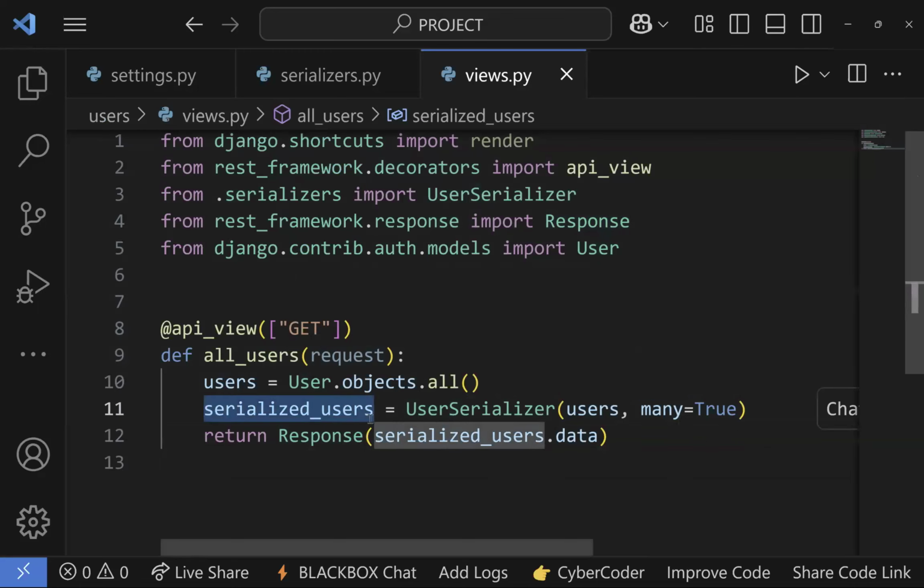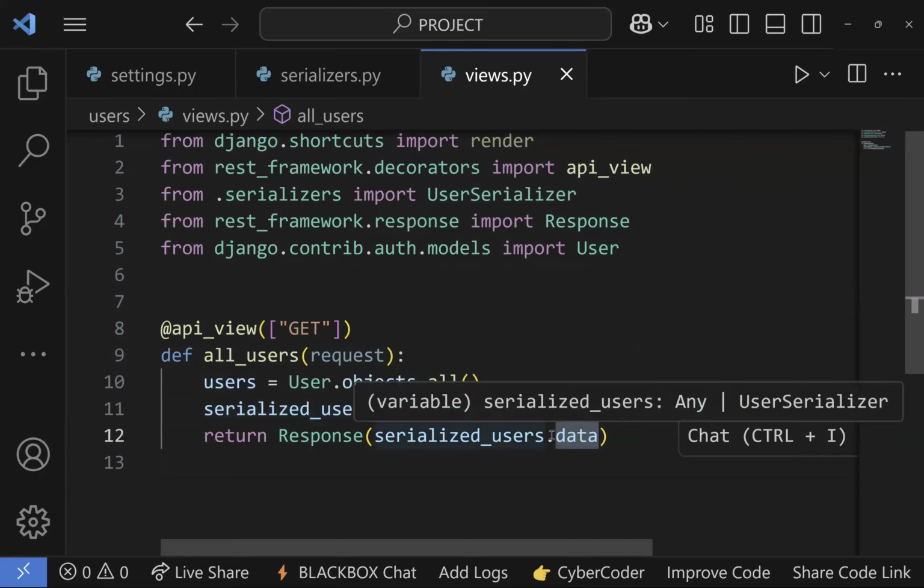What do you want to get from the serialized users? The raw data. Dot data. I want to get the raw data from those users.